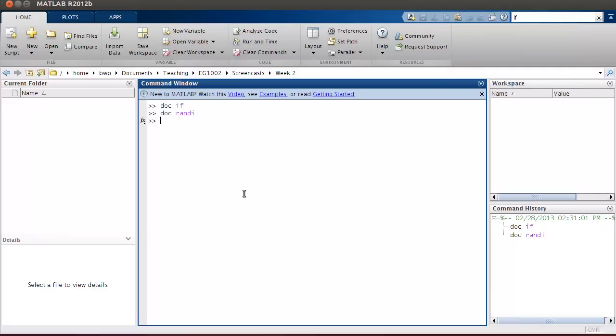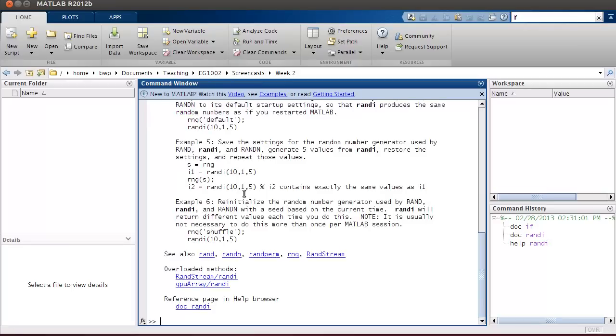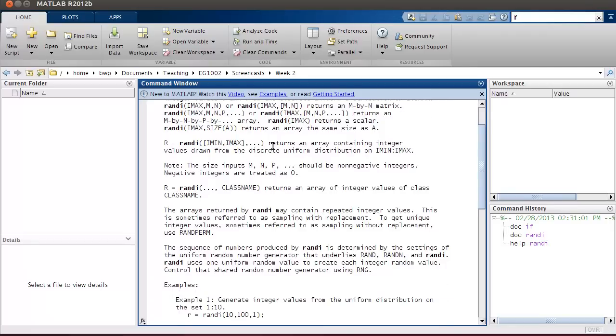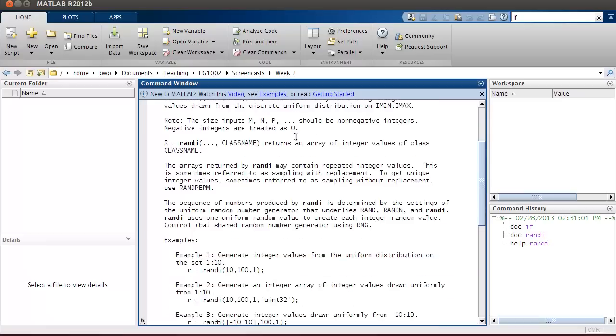You can get a shortened version of this directly in the command window by typing help and then the name of a function, and so you see here is the same information but just printed directly to the command window rather than opened up in a separate window.